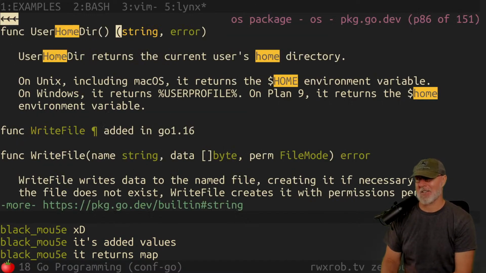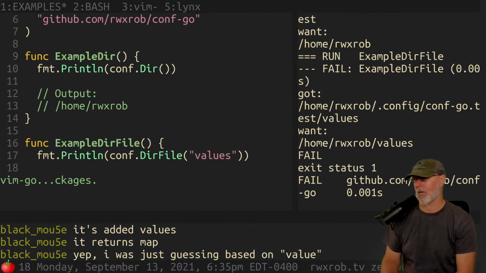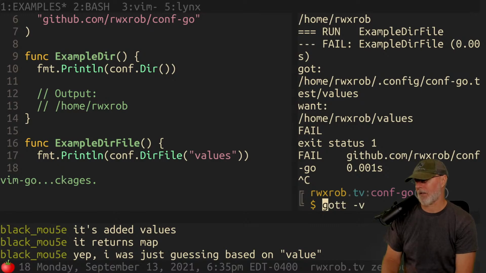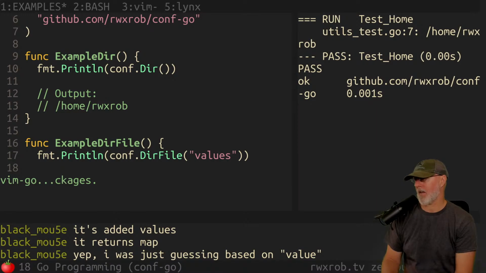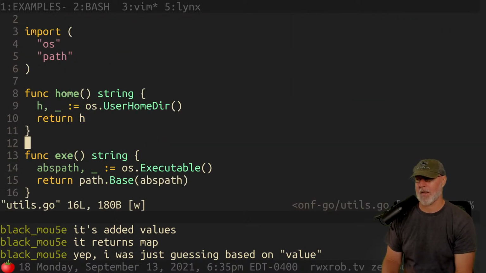Remember when I told you, right? It's like all the extra little things you have to do. So I'm going to isolate the test to just home. And home already passes. So that's passing. So home is passing. The exe one is not. So that's fine. I thought I broke something there. Yep. So yeah, that's fine.